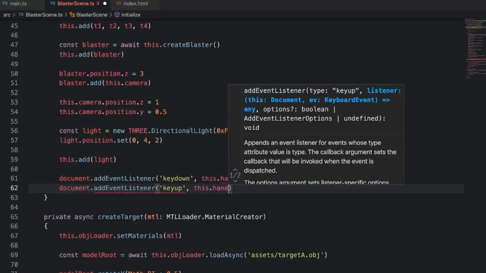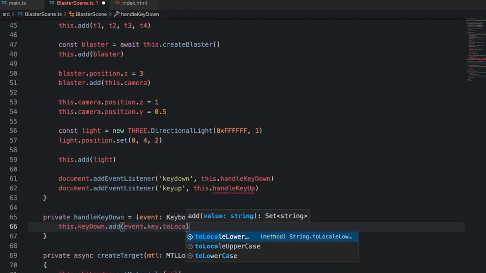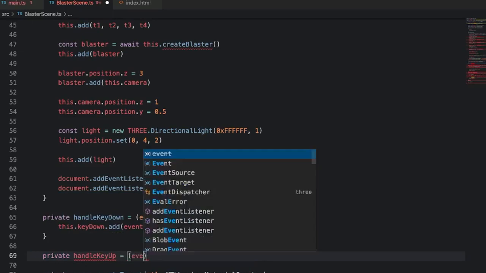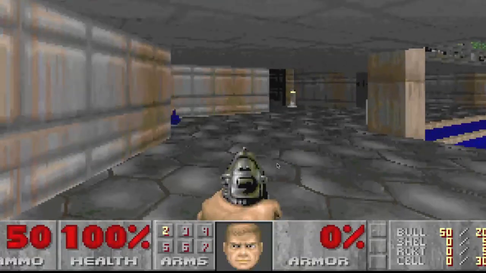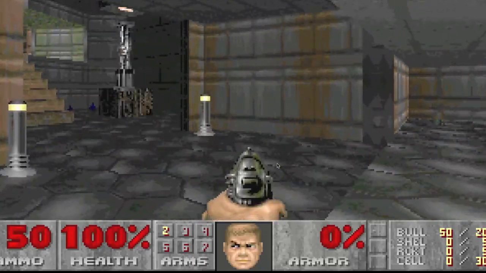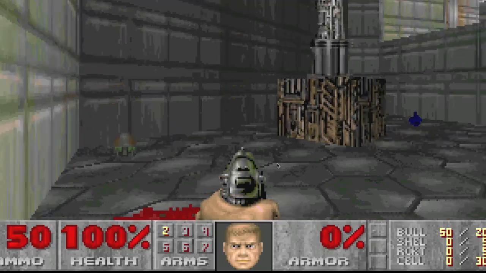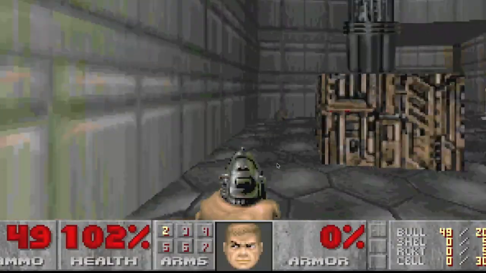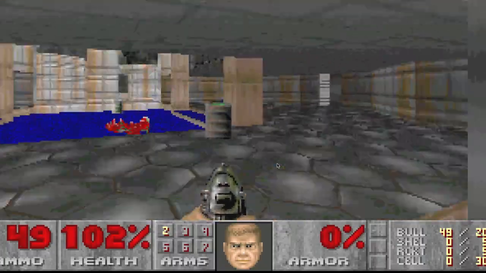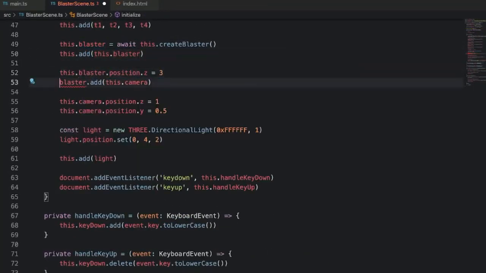We'll use a set as an easy way to store whether a key is being pressed or not. To keep things consistent, we'll take the lowercase version of the key value. So here's how controls in Doom works. Left and right will rotate, up will move forwards in the direction you are facing, down will move backwards. You can hold the special key and then press left or right to strafe. We'll use shift. We need a reference to the blaster, so we'll need to make the blaster a class property.